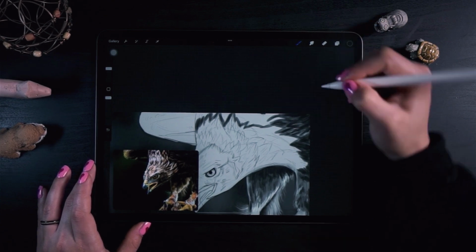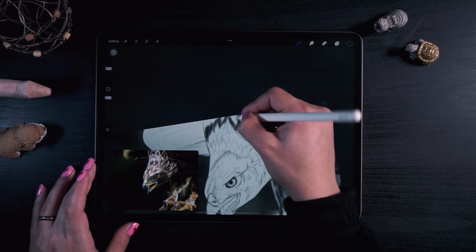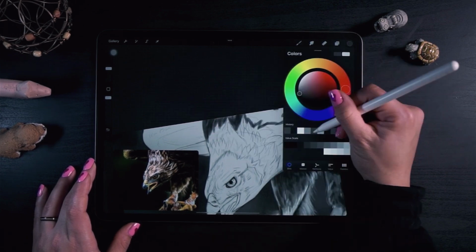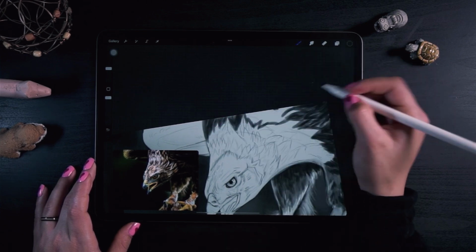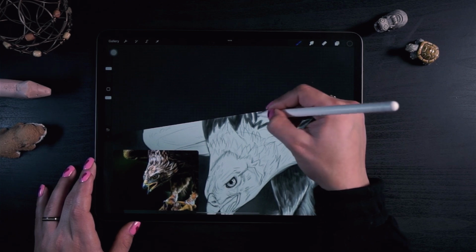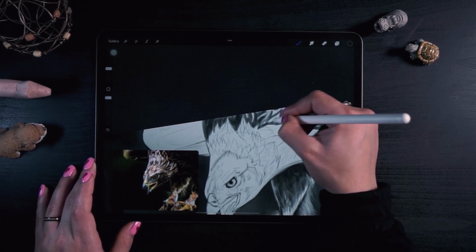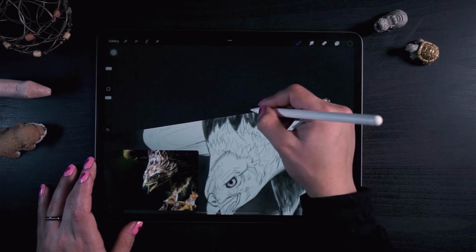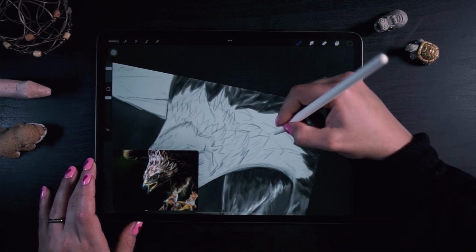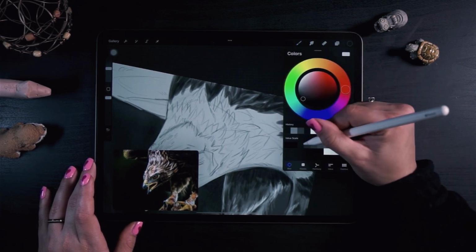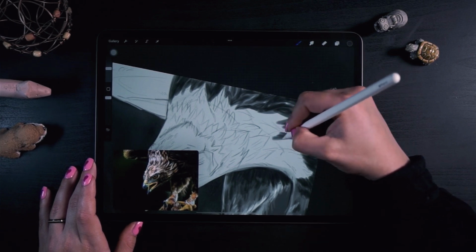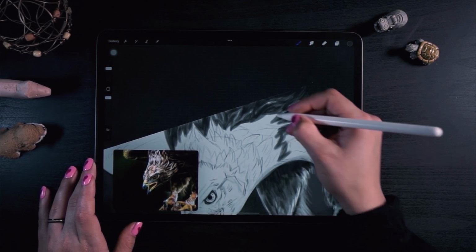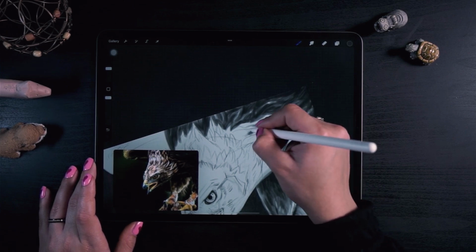I keep adding to the shadows of this section. I go in with a lighter tone and continue to work on this section. I'm still paying close attention to my reference and the changes of value that I see there.